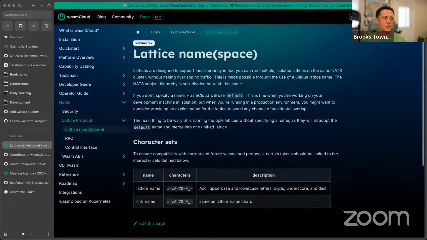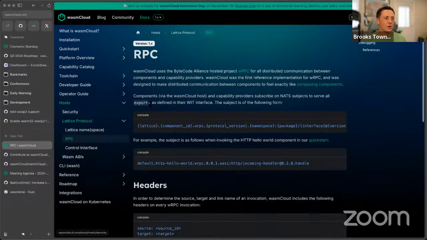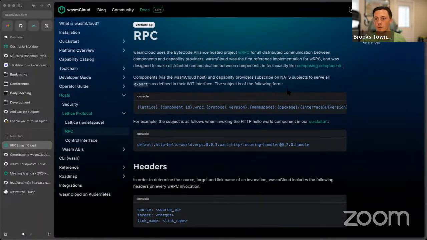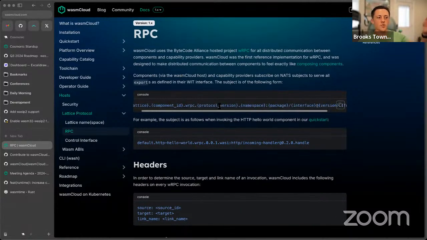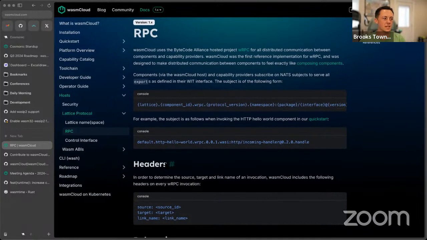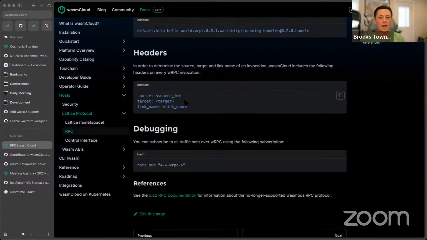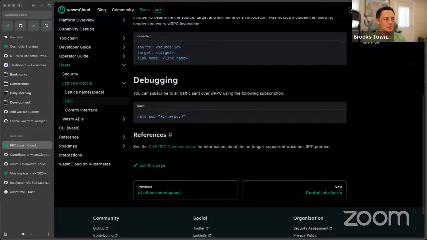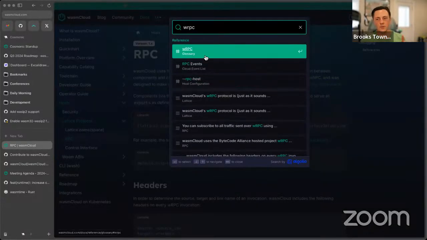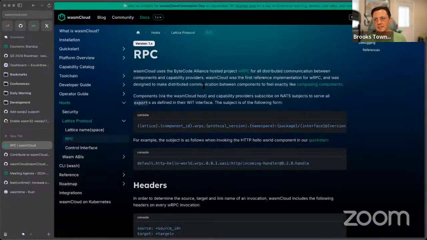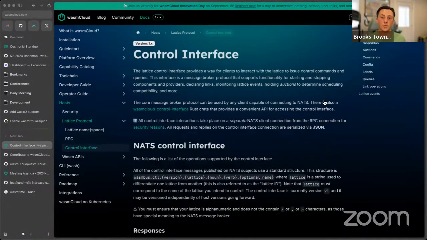So there's a little bit more information about the Lattice name, the RPC layer. We now have pointers to the Bytecode Alliance WRPC project and the structure of a subscription on WRPC as a couple examples, and then how we're able to know where an invocation is going, where it came from, etc. with the headers. This is a pretty sweet page just for folks who are looking, and I'm kind of curious. No, you will hit our glossary first if you look for WRPC. So that's fun.